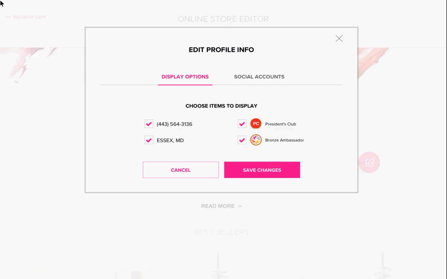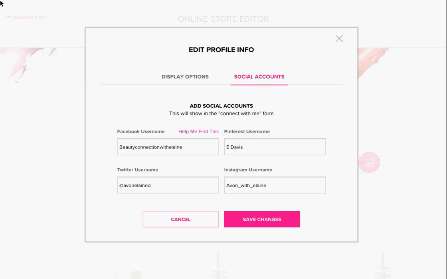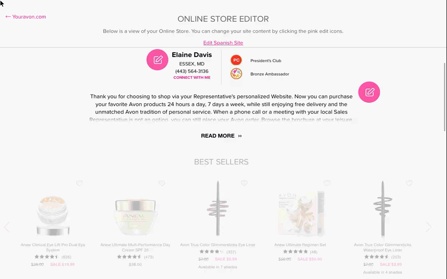Let me see if there's other things you can choose to display. Your selling level. You can choose to display if you're in leadership. You can also connect your social accounts from editing profile information. So you can connect your Facebook, your Pinterest, your Twitter, and your Instagram. If you put your usernames in those boxes, anytime your customers go to your online store, those icons will show, and if your customer clicks on it, it will take them to your social media page, which is pretty awesome.